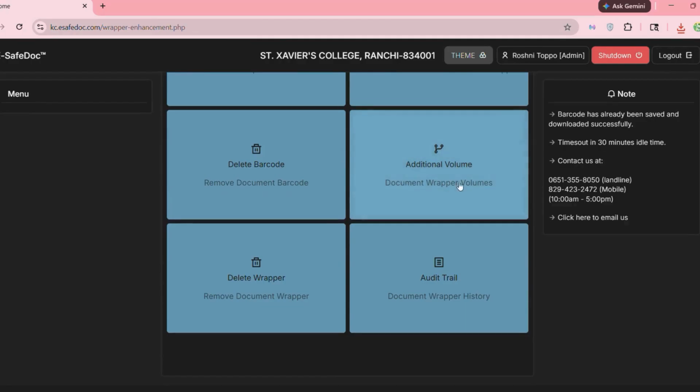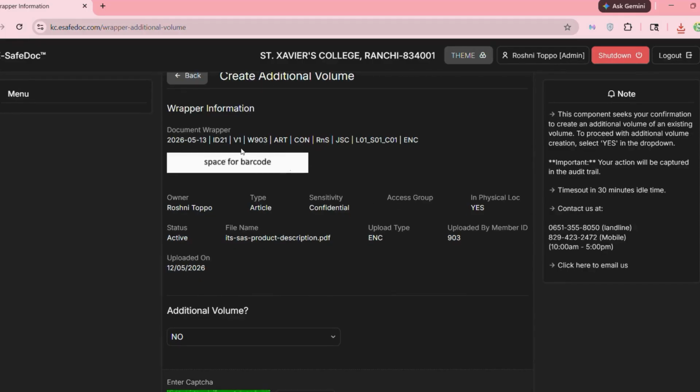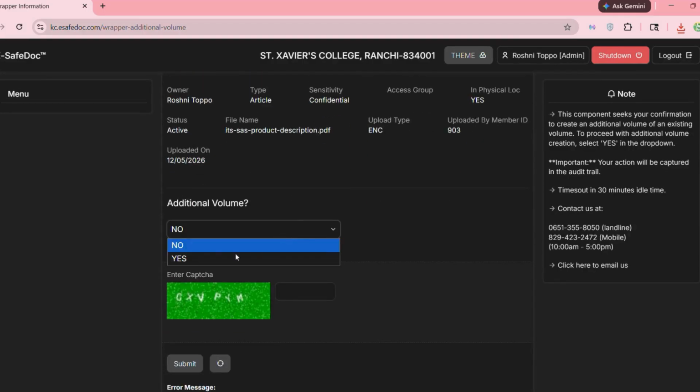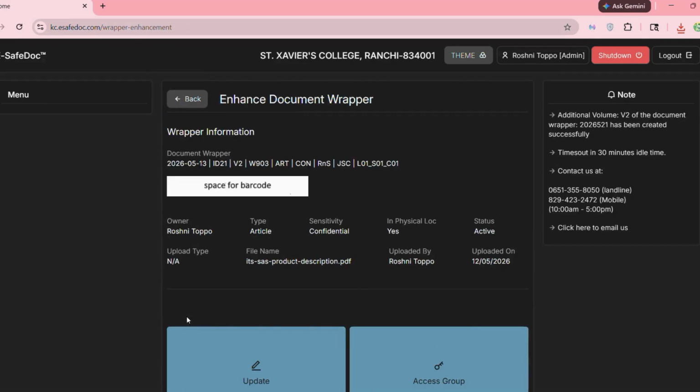You can also add an additional volume in your wrapper. As your data grows, eSafeDoc scales with it. The additional volume feature lets you stack related wrappers into a unified set, fulfilling our generation-to-generation data philosophy. Here you can see the volume 2 in the wrapper structure.